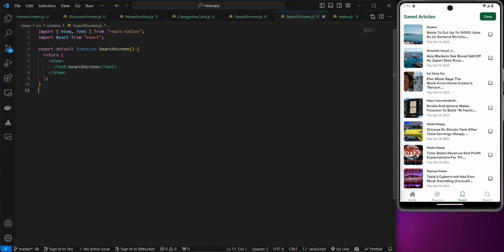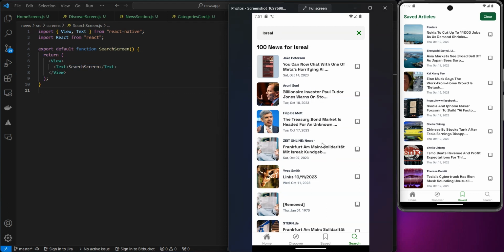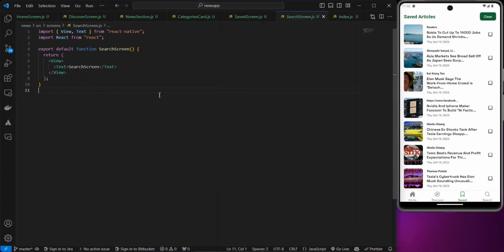So in the search screen, this is what we'll be creating, guys. This is what the search screen looks like. You can search for specific news that you want from the API and it's going to show you all the results as well. It is quite similar to the saved article screen that we have here, but in this case, we are searching, but the component layout is quite similar. So let's just jump straight into creating this.